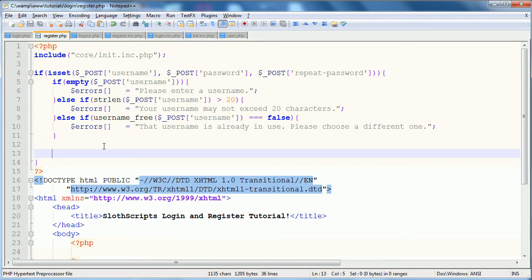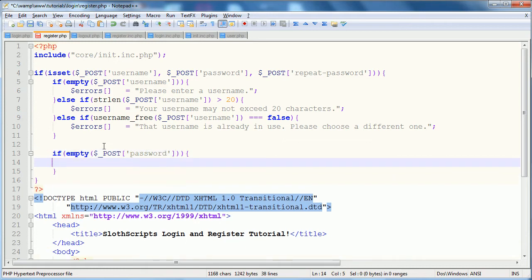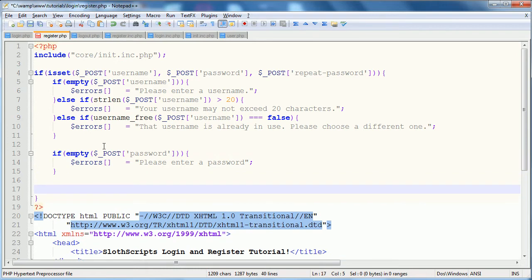So, the next thing that we're going to check is if the password is empty. If empty, post password. And if that is true, we are going to tell them to enter a password. Please enter a password, just like the check for the username. Now, that's all the checks that we're going to do for the password. I'm going to let anyone's password be as many characters as they want, etc. As long as the password matches the repeat password.